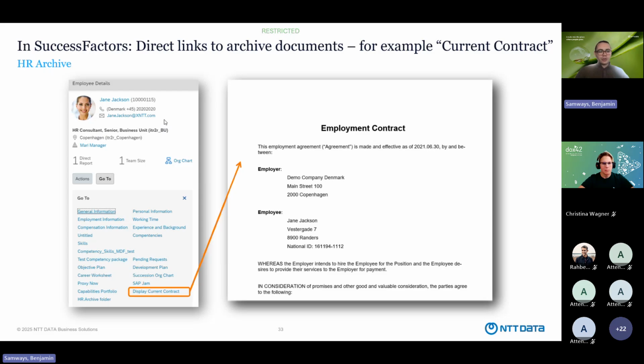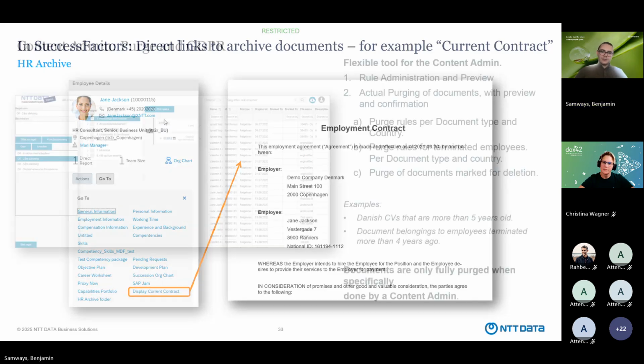So here, what we often do is we'll put in a display current contract button, and then instead of having to navigate to the archive and search up an employee, if you have the permission to view this link, you can just go here and it will take you to the most recent contract for that employee in the archive by itself, to save you that hassle of navigating. And we can make these links connect to any area of the archive.